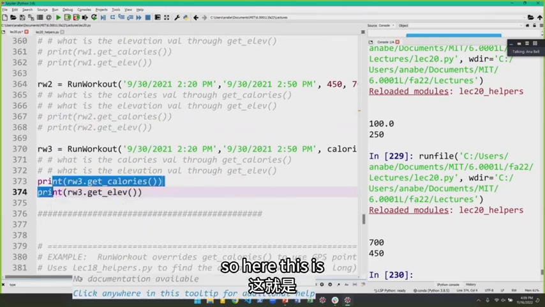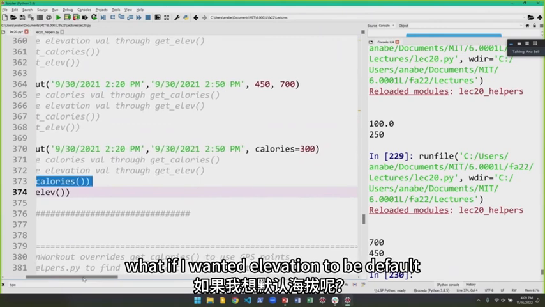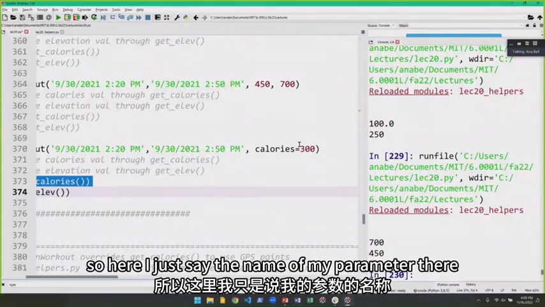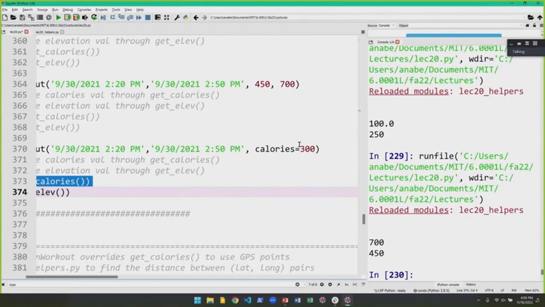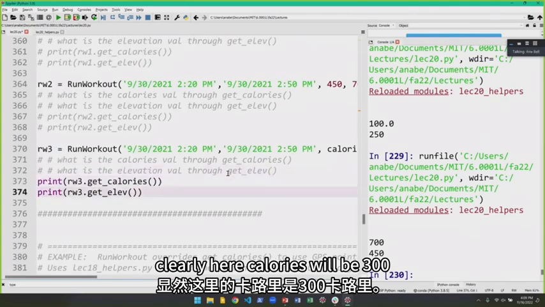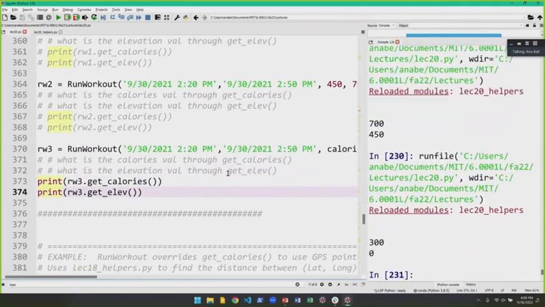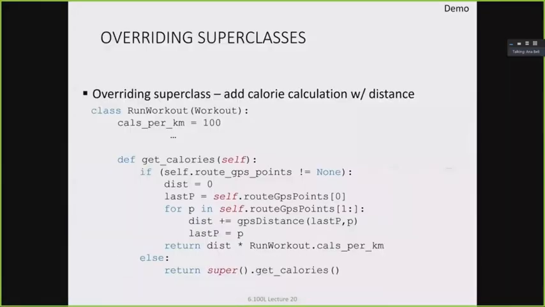So here, this is to sort of answer the question, what if I wanted elevation to be default, but I wanted to pass in calories? So here I just say the name of my parameter there, and I give it an actual value. Right, so clearly here, calories will be 300 and elevation defaults to 0. So just a little practice reading the specifications.